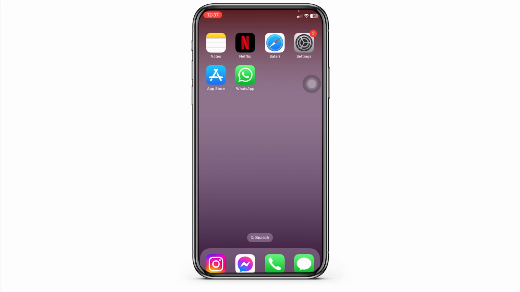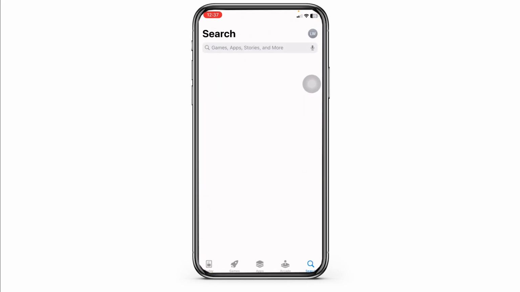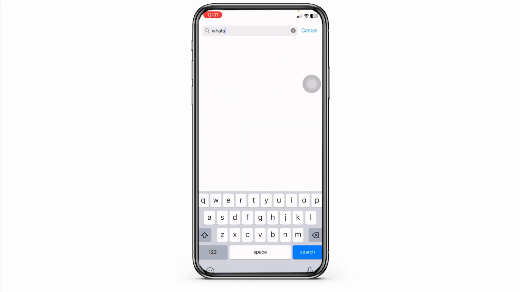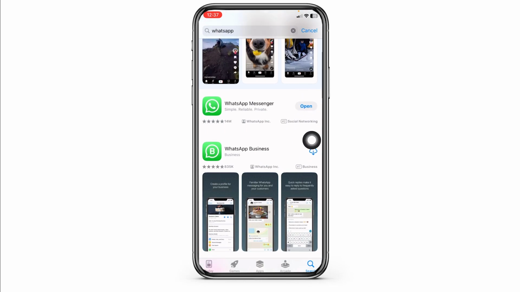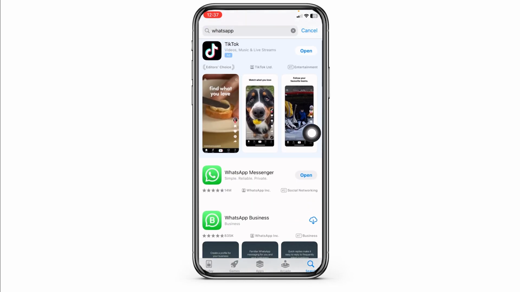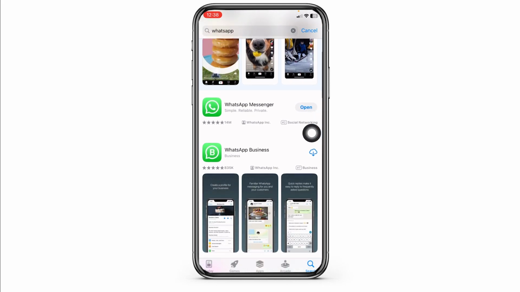For that, launch your App Store or Play Store. At the very top, you'll see the search box. Over there, type in the app name WhatsApp and search for it. After the app appears, at the right corner of the app, you'll find the option of Open or Update. If you find the option of Update over here, just click on it and update the app to its latest version. Once you update the app, launch it.